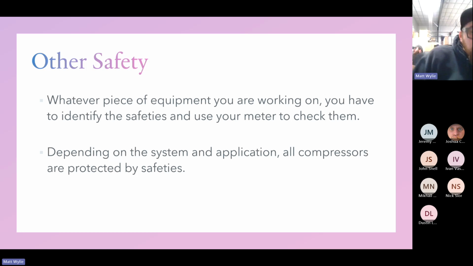Other safety, whatever piece of equipment you're working on, you have to identify the safeties and use meters to check them. So, sequence of operations and wiring diagram, follow through. And if you're not getting power to your contactor coil to kick the compressor on, look at your schematic or follow the wires and see what safety is controlling it, or solenoid or thermostat.